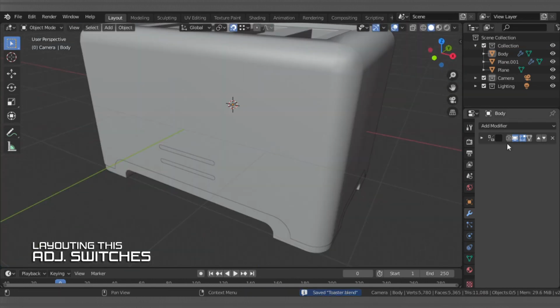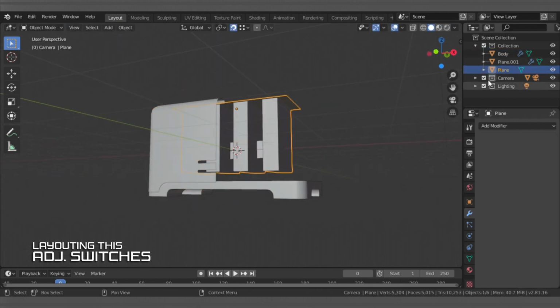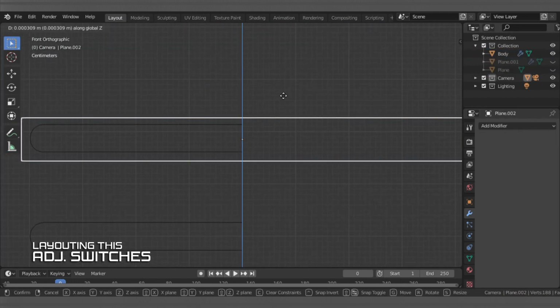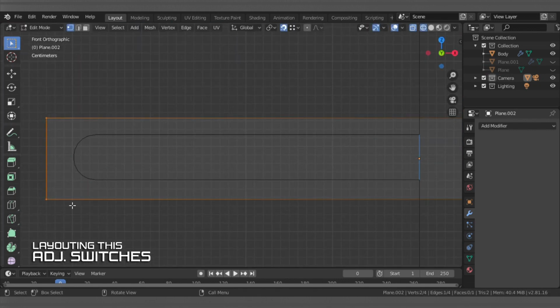Now let's lay out the switch hole cover. Again, mirror modifier is perfect for balanced designing, especially modeling cars or even appliances.